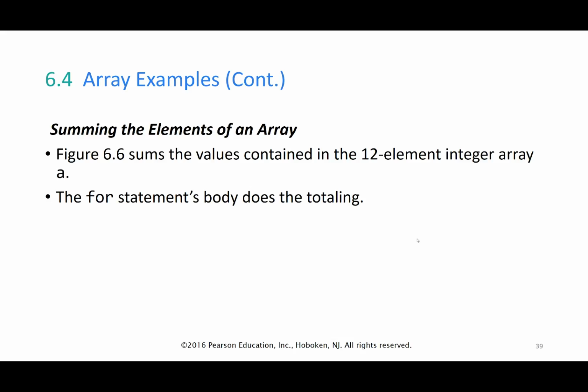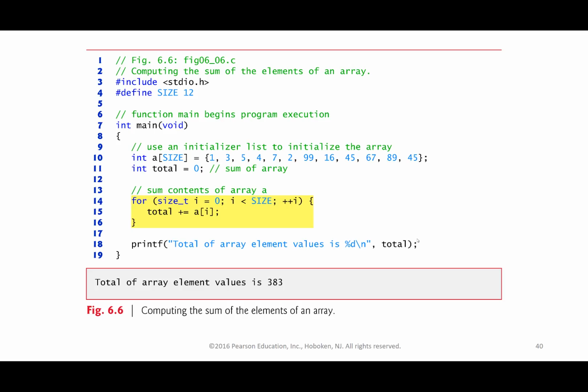This is another example of a program. Here we declared size, an array of 12. We initialized it with 12 values. We said total is equal, and here we're just going through and adding up all the values in total. Just another example. Nothing new in this example.